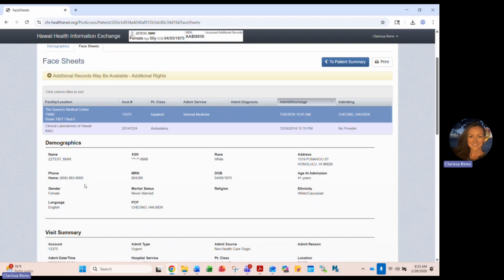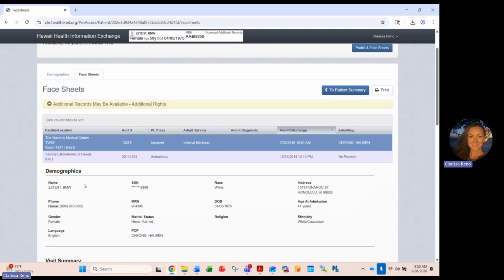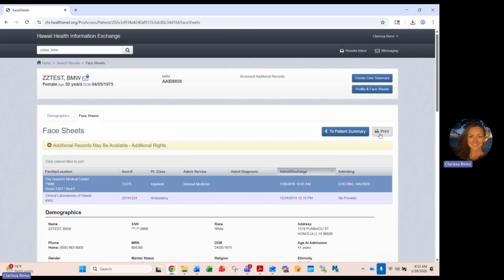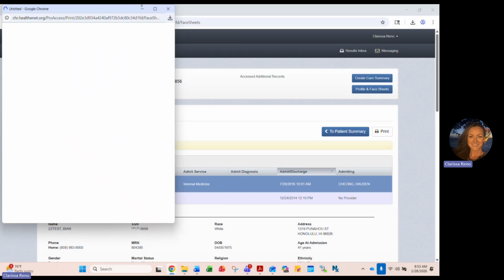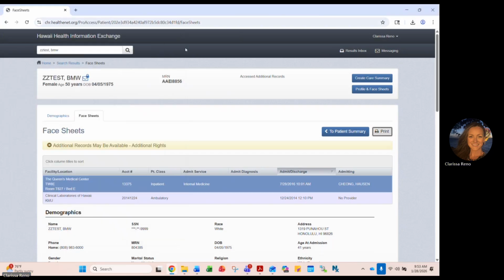You can have a better contact way to reach out to the patient. Maybe the number has changed since they've seen you. You do have the availability as well to print face sheets if need be. So great resource. And I think one that may be often overlooked, but it really has a lot of great information.